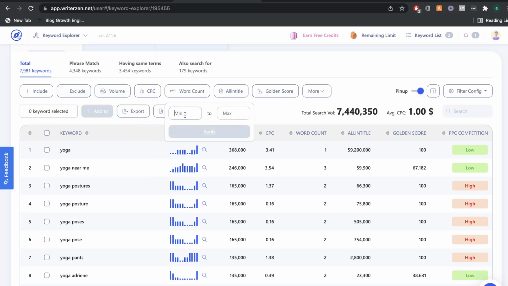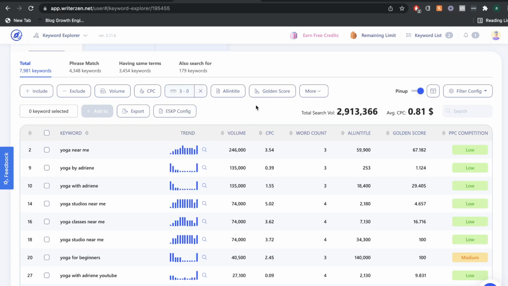And I usually keep the word count to a minimum of 3 because we want to get those longer tail keywords. And I like to keep the volume to at least 100 because we want keywords that actually have search volume. And I've added in the golden score filter, which will add the all-in title and the golden score.